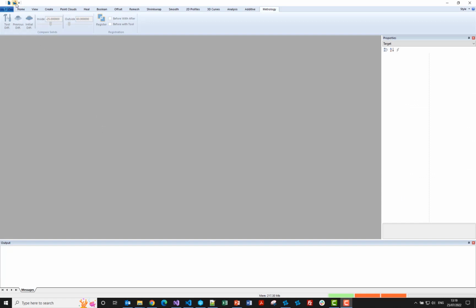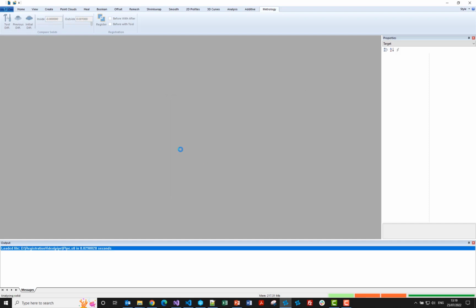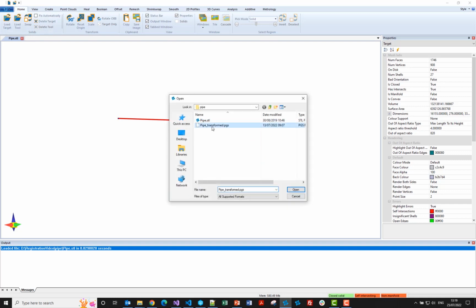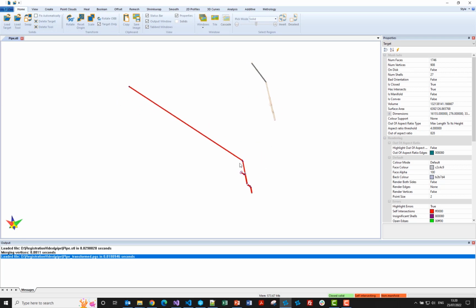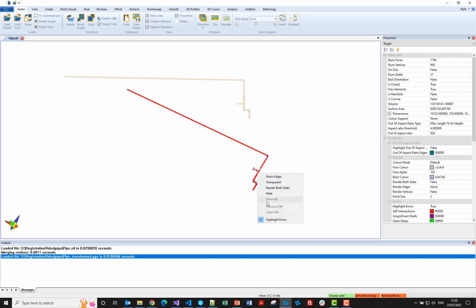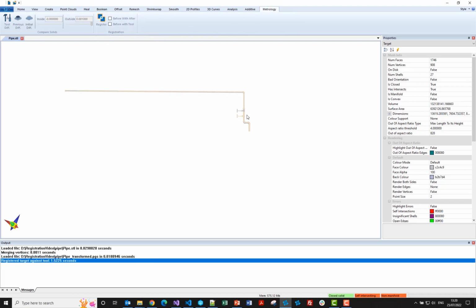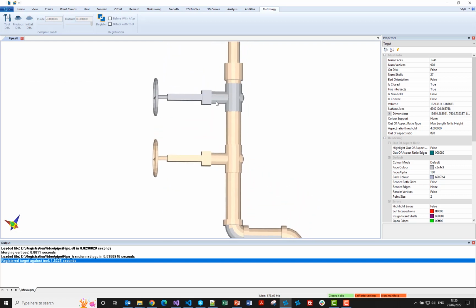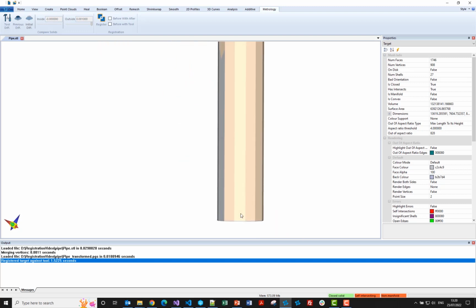So I'll just finish off with a couple of models that are similar but noticeably different in one or more than one area. So we've got two pipes here. I'll turn off the highlight errors and then just register them. And you can see that actually the valve on the pipes is in a different location, but the registration is still pretty good.